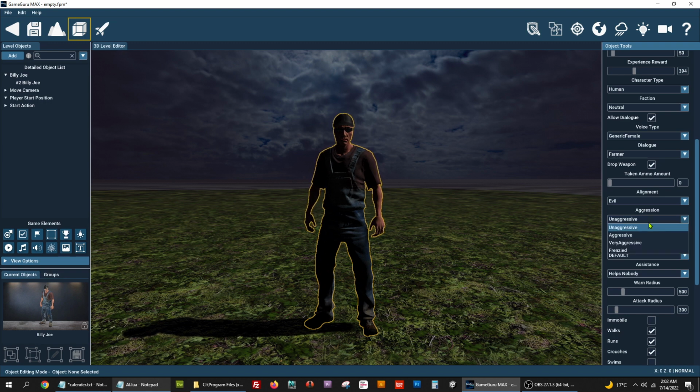Aggression is something that I really like in the Bethesda games, which is you can actually set within the editors, if you're modding, how aggressive the characters are. So do they start off unaggressive, where you have to actually attack them a few times before they start attacking you, or do something to piss them off. Now if they're frenzied, they will attack just everybody right away if you're within a certain radius. So that's what that means.